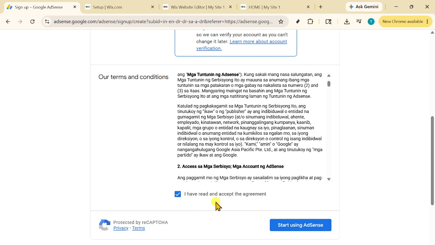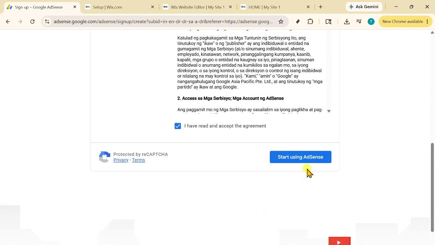From here, continue by following the instructions shown on your own screen. The remaining setup steps in AdSense may vary slightly depending on your account, status, region, or whether Google asks for additional verification. Just proceed carefully through each prompt and provide the requested site details where needed.